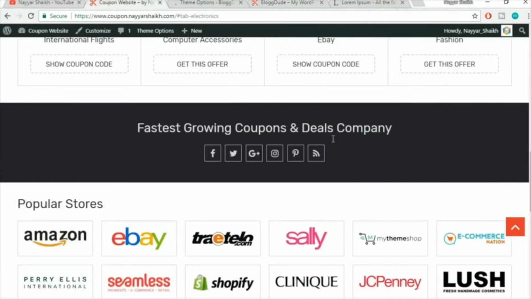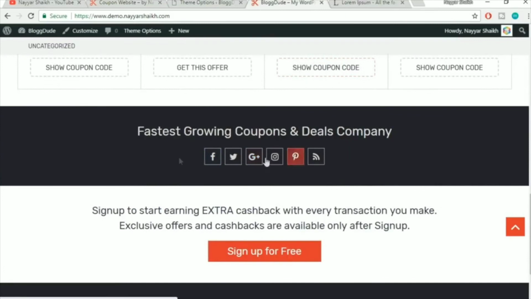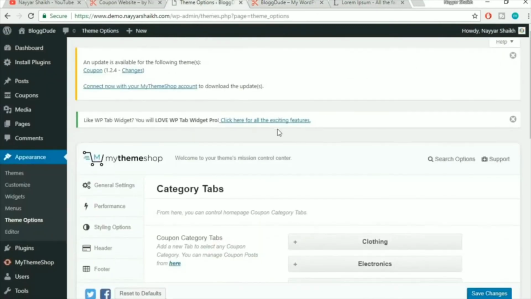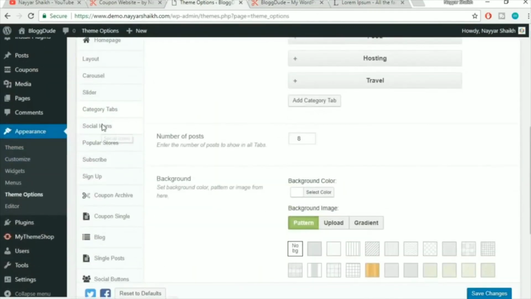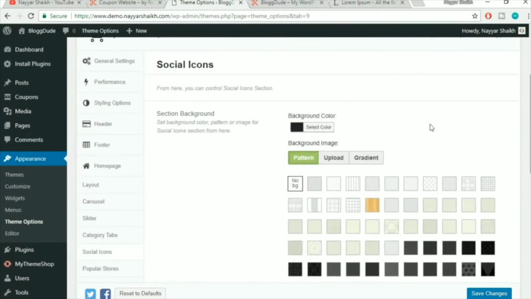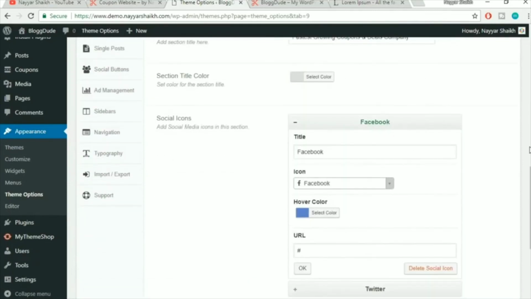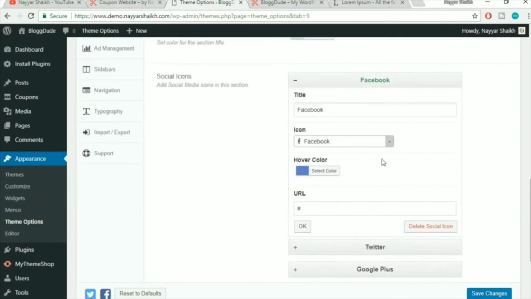After this, we have this section which is already over here, okay, which is by default over here. But the only thing we have to do is change the links. And if you want to change this title, obviously you can change it from here. Let's see. So we have these social icons. If you want to change the title, if you want to change the background color again, you can change that. If you want to change the section title, you can change it from here. And to change the URL, the link of your Facebook, you can just change it from here.